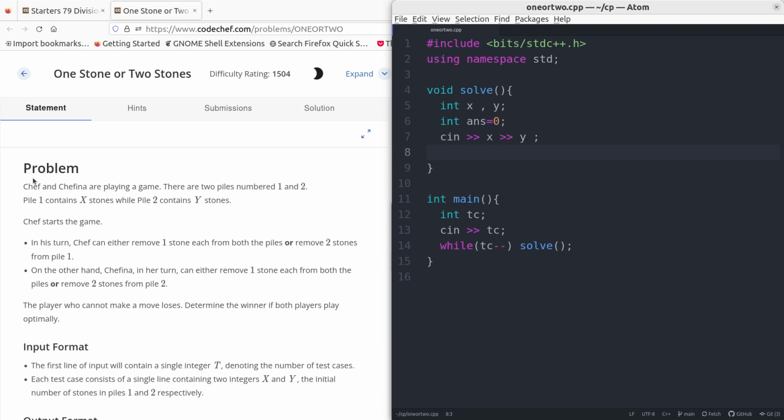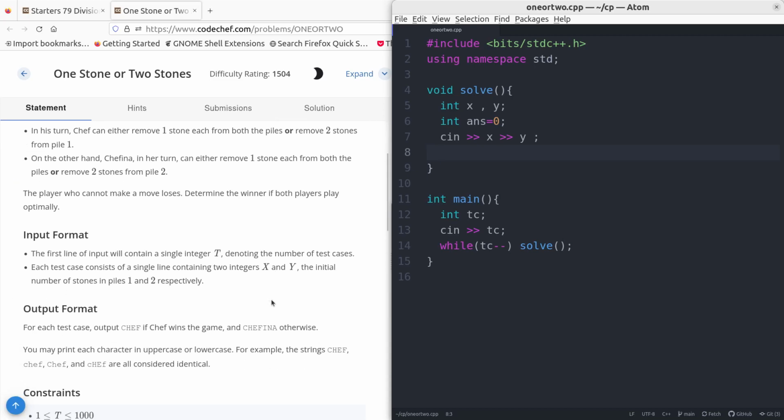Chef and Chefina are playing a game. There are two piles numbered 1 and 2. Pile 1 contains X stones, while pile 2 contains Y stones. Chef starts the game. In each turn, Chef can either remove one stone from each of both the piles or remove two stones from pile 1. On the other hand, Chefina in her turn can either remove one stone each from both the piles or remove two stones from pile 2. The player who cannot make a move loses. Determine the winner if both players play optimally.